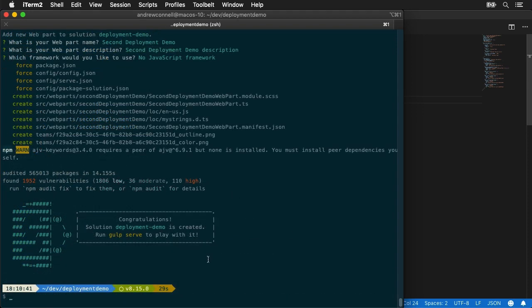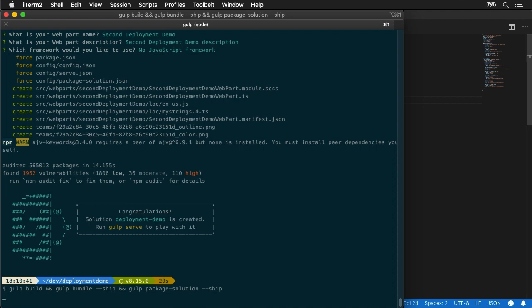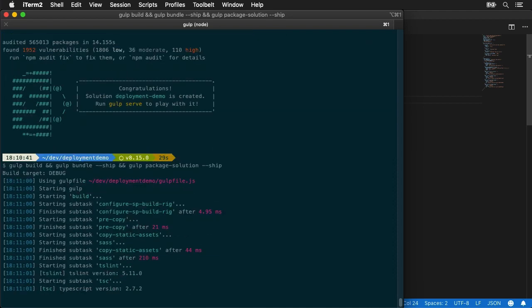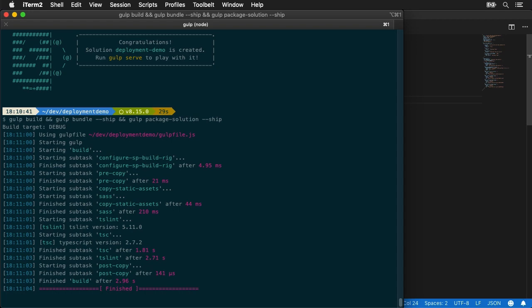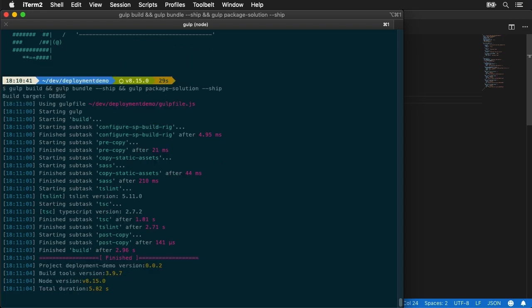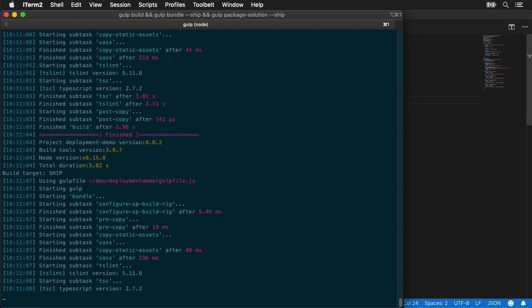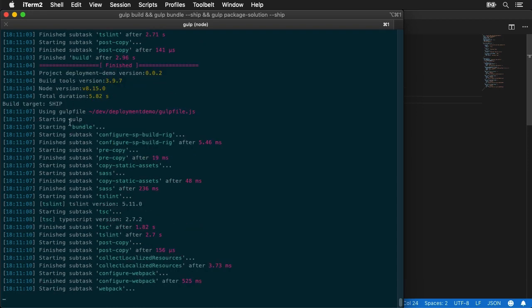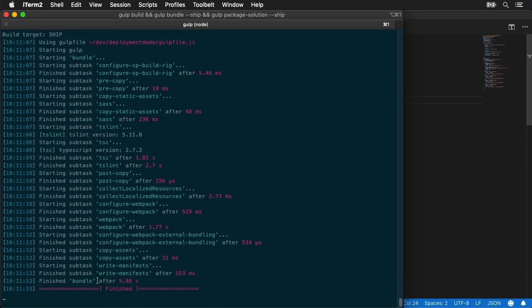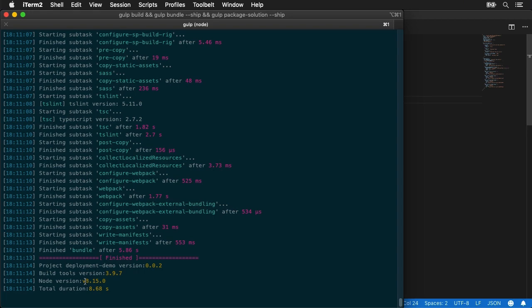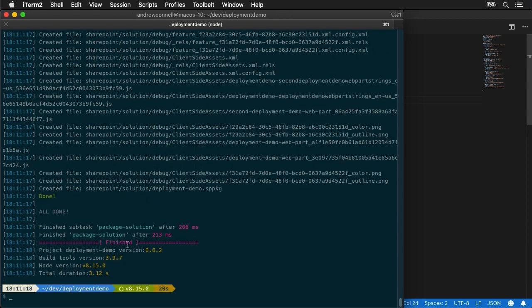All right, now let's go ahead and build and bundle the project. So I'm going to say gulp build, and then gulp bundle --ship, and gulp package-solution --ship. So I'm doing all the commands on one line, and I'm separating them with the double ampersand, which basically treats them as three separate commands, but I'm running them in succession. So the build command is now finished. Now it's running the bundle command that you can see here. And when bundling is finished, the package-solution command is going to start, and this one goes pretty quick.